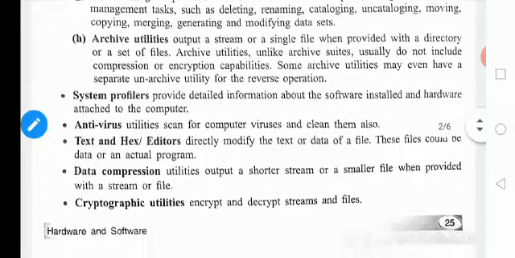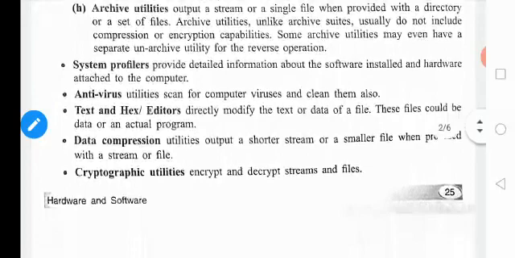Then system profilers. It gives detailed information about the software installed and hardware attached to the computer. For example, if any printer is attached to your computer and you want to see its detailed description, we can see it through the system profilers. Then antivirus, as you know. It helps the computer scan every file and whatever is present in the computer, and it will clean the virus also.